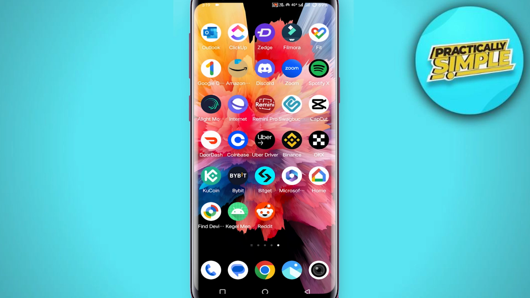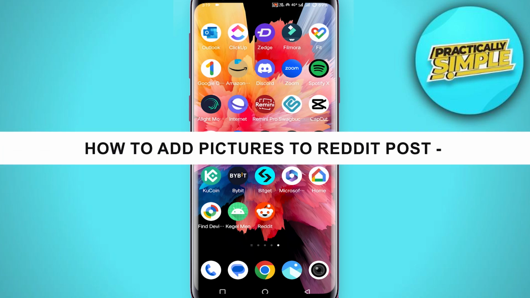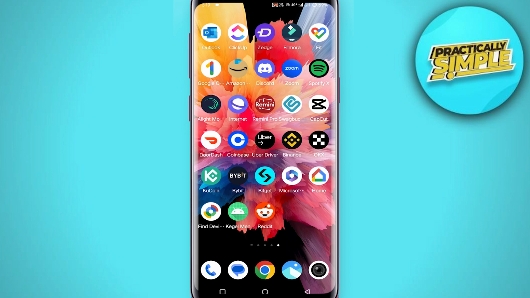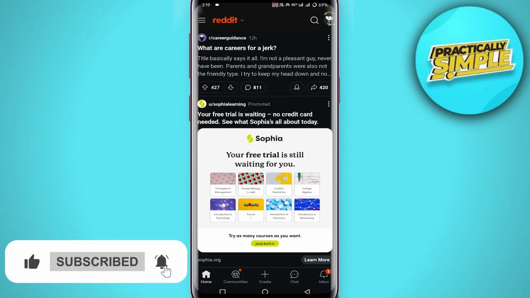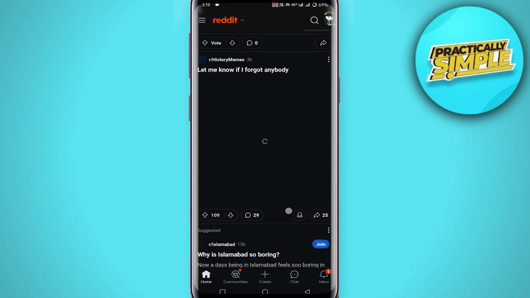In today's video, I'm going to show you how to add pictures on a Reddit post. It's really simple and easy. First of all, open up the Reddit application on your mobile, and this is how the interface looks.